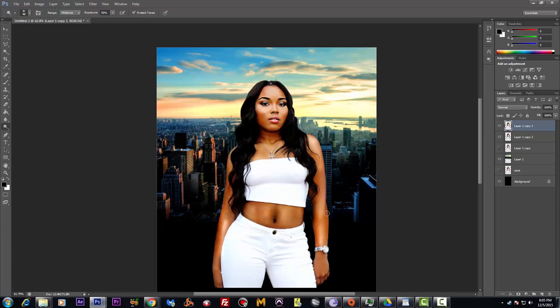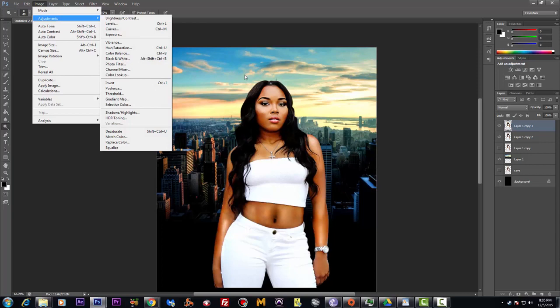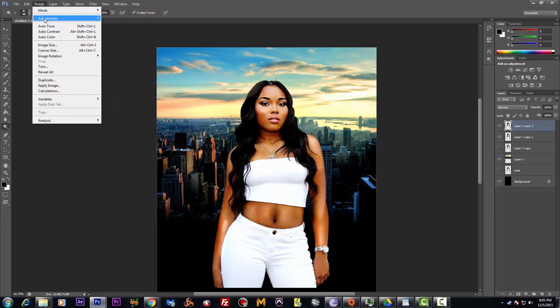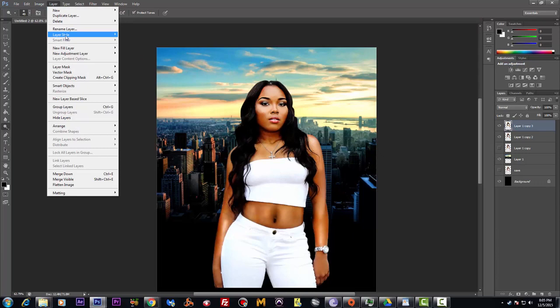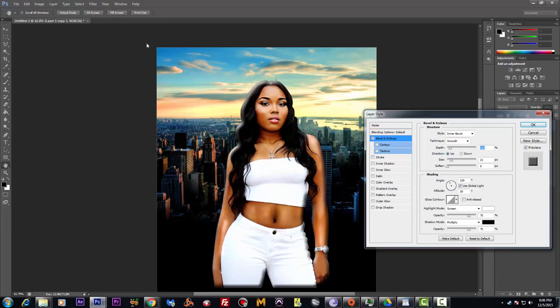So what we're going to do, and there's a number of ways to do it, is I'm going to try to put a rim light on this side of her. Because obviously, if the sun is over here, she should have some type of light rimming her from behind. That would really put her into the picture. So let's do that, and we're going to use the bevel emboss.